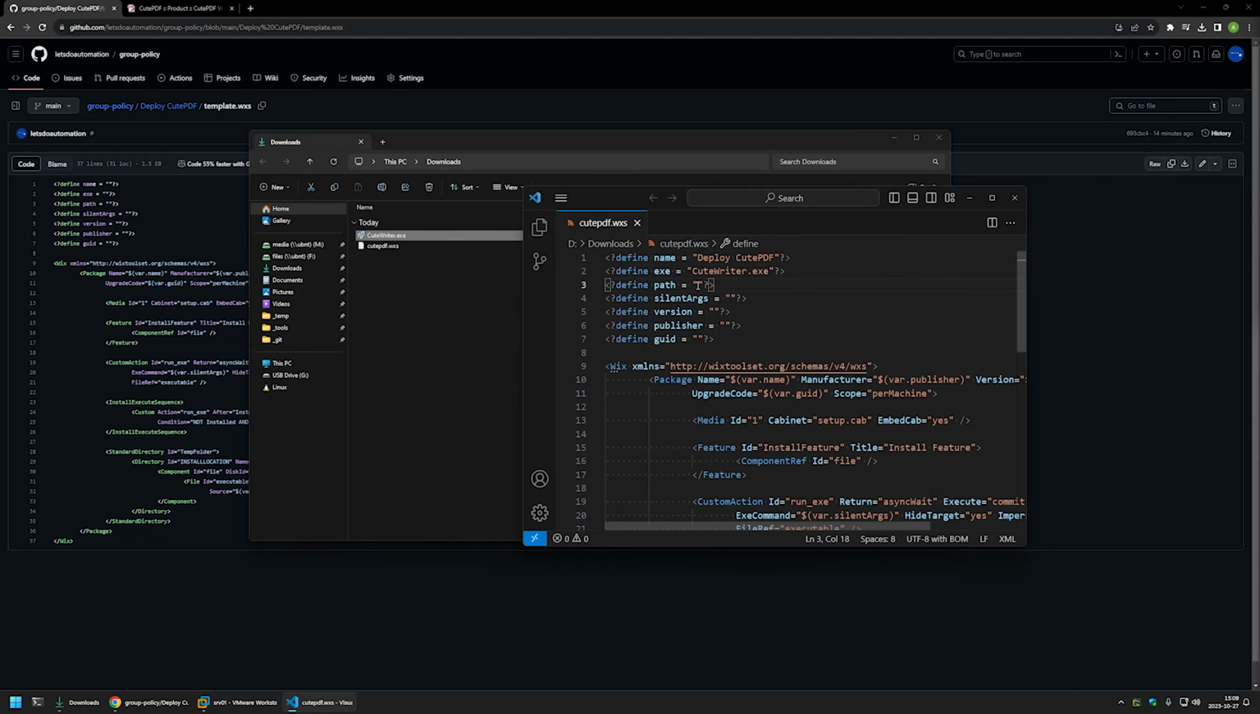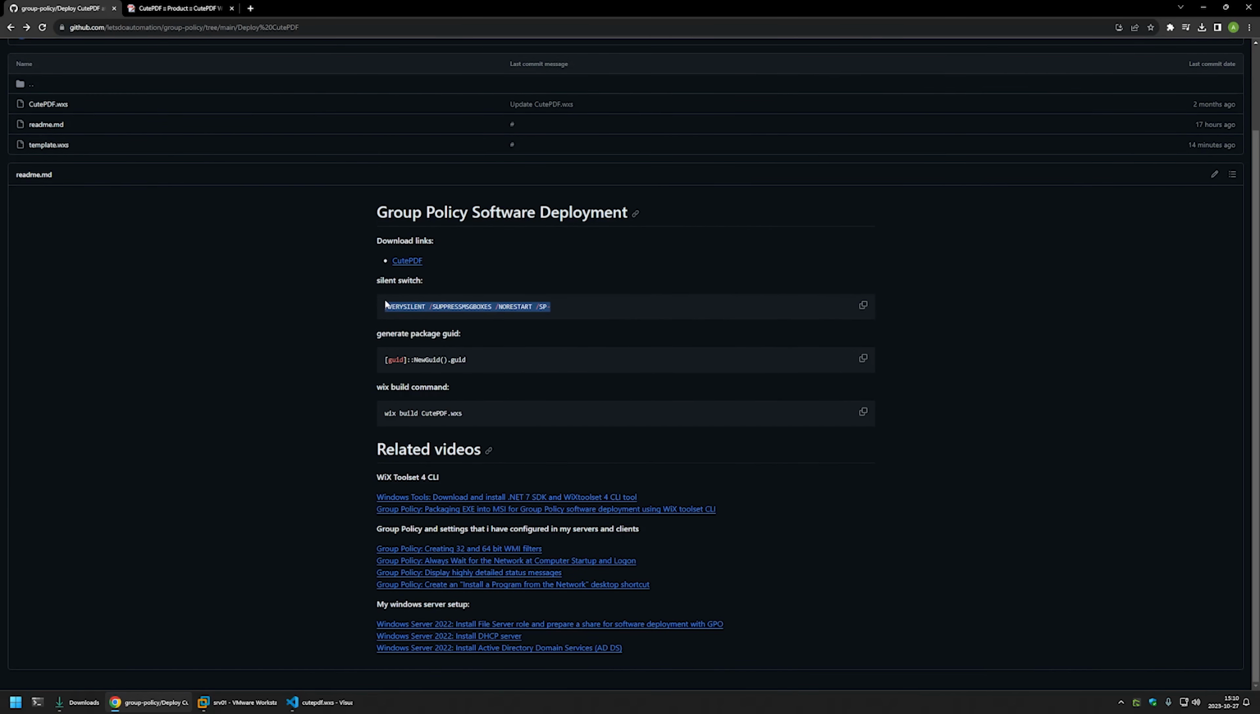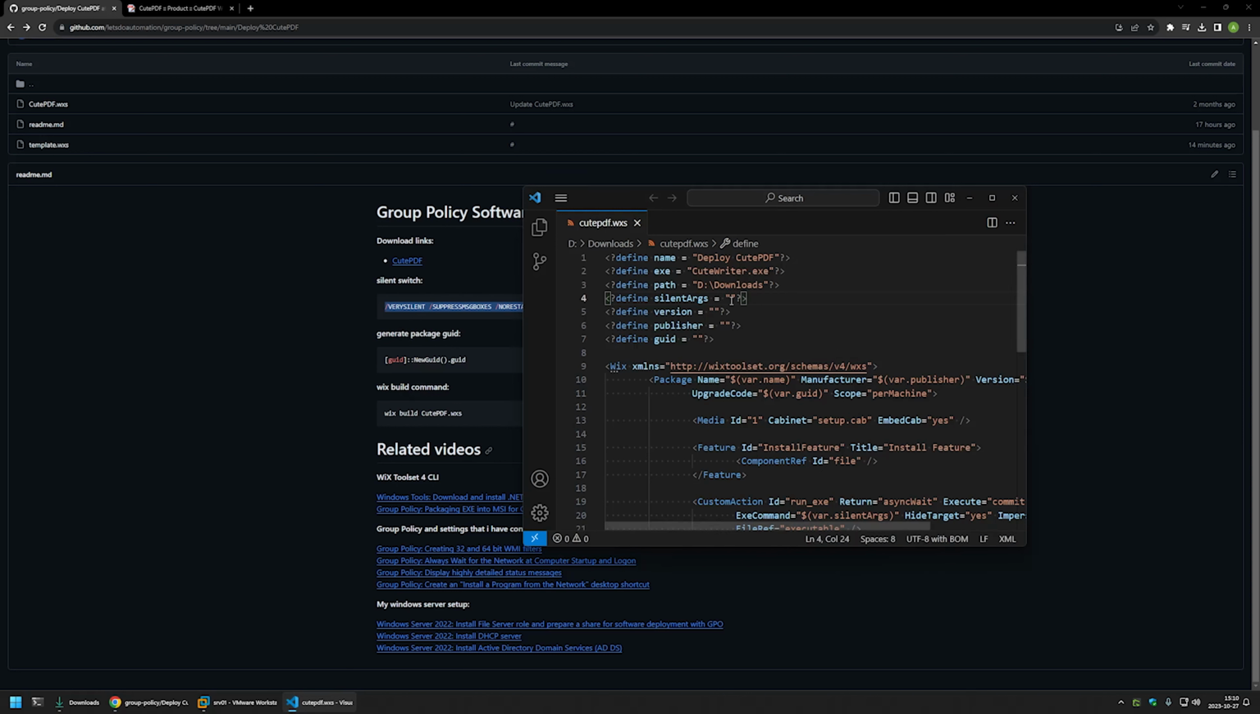Then for the path we need to provide the location where we currently have our executable, and for me it's in my downloads folder, and my downloads folder is in my D drive. So it will be D downloads. I'm pretty sure that the location for you will be different. Then we need to provide silent arguments because we wanted the installation to be silent. And for that I will go back to main page of my GitHub page, and I will copy the silent switches from here. And I will paste it right here.